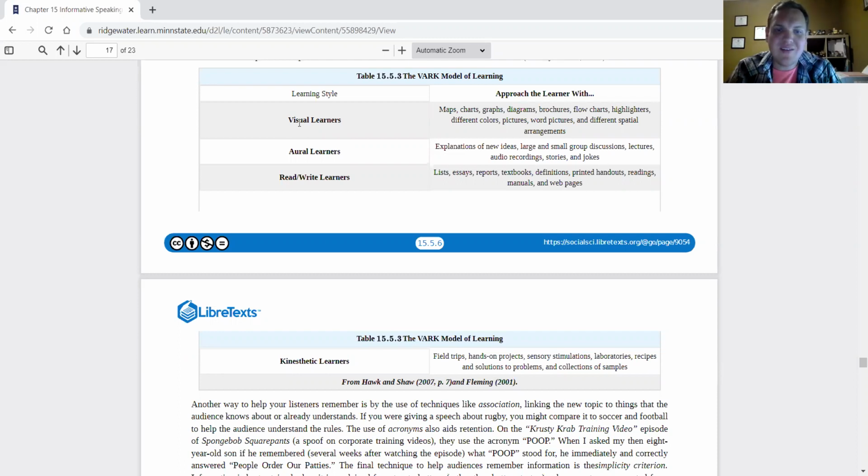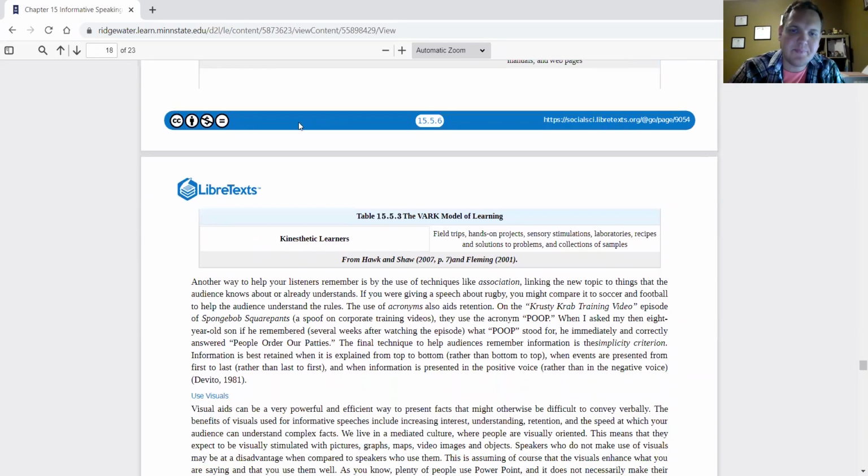Some people like hands-on activities as well. So again, getting them to raise their hand is a simple way to engage that type of learner, but also finding ways to get them to work together, with their hands moving around, doing something. So sometimes you can have hands-on activities as part of a speech or presentation if you have enough time.